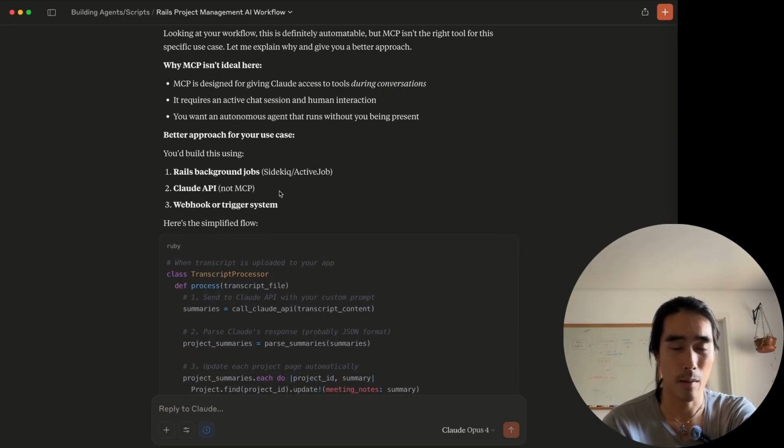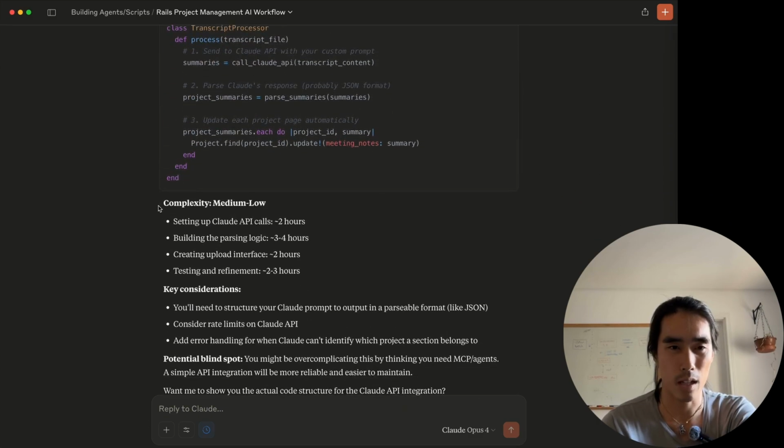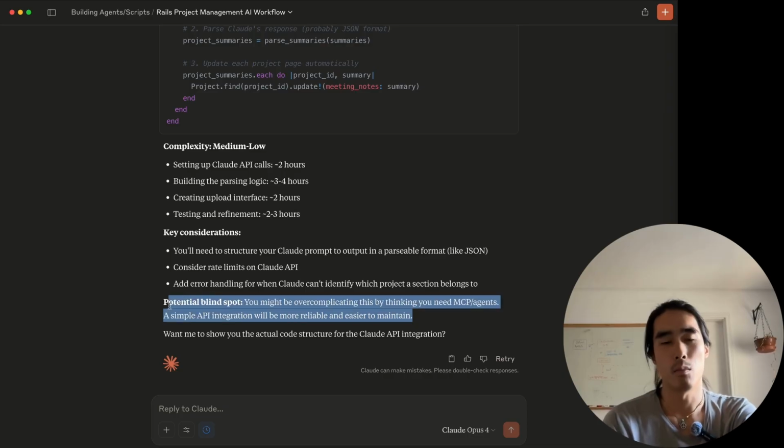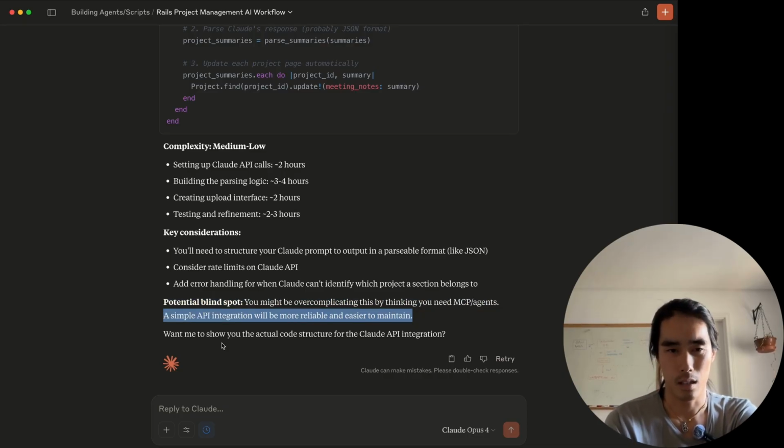Claude API, not MCP. So this is the thing, like what's the actual difference, right? Medium to low: setting up Claude API calls, building the parsing logic. It's more reliable and easier to maintain.